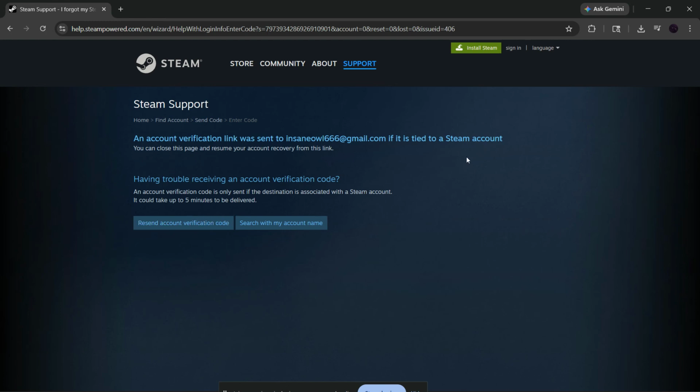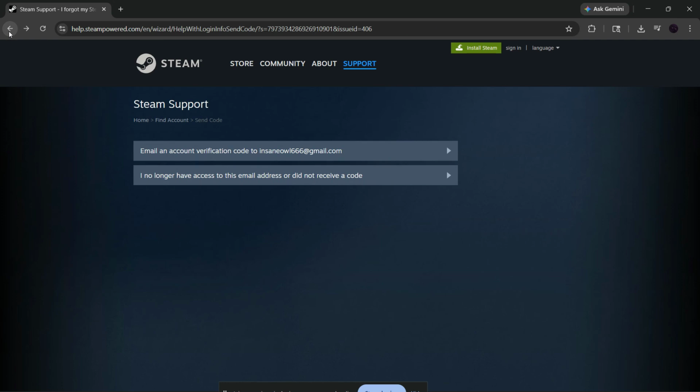Now, if you still have access to the email address or phone number on the account, this method is usually very straightforward. But if you no longer have access to your old email or phone number, don't give up. Steam still gives you a way to recover the account by proving that you are the real owner. To do that, go through the same recovery steps again. Start by clicking, "Help, I can't sign in."